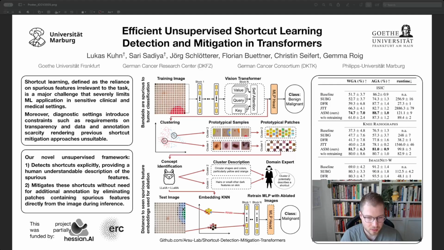We eliminate tokens, for example, from this test image by using k-nearest neighbors between all those different prototypical patches from cluster 2 and the prototypical patches from cluster 1. And we can see if one of those tokens here isn't closer to the shortcut cluster. If it is, then we ablate this, so we remove the token from the sequence.